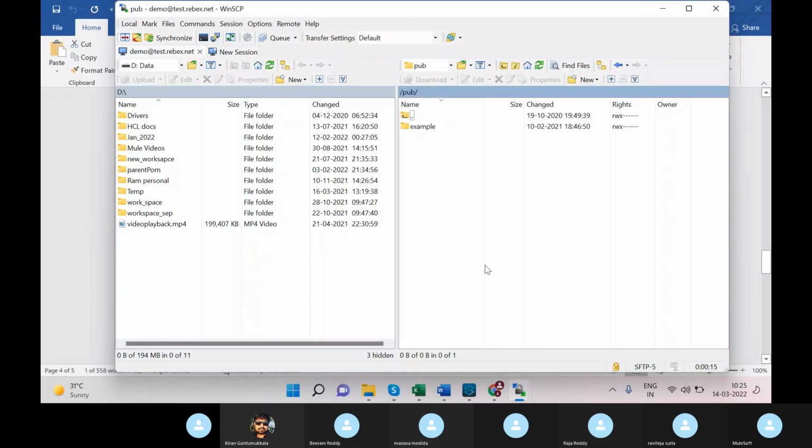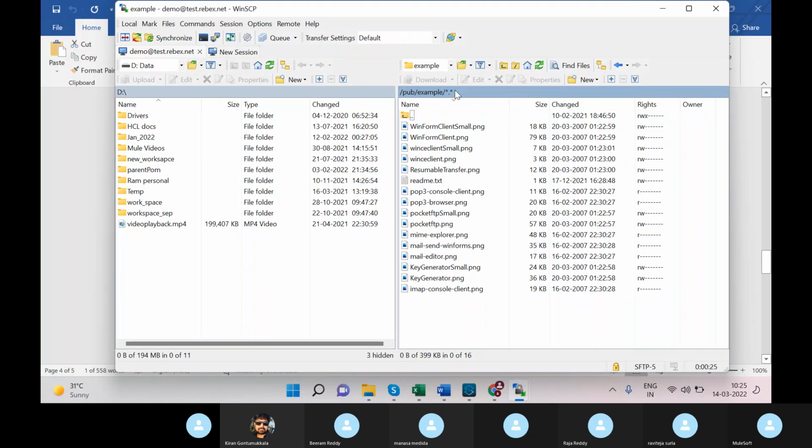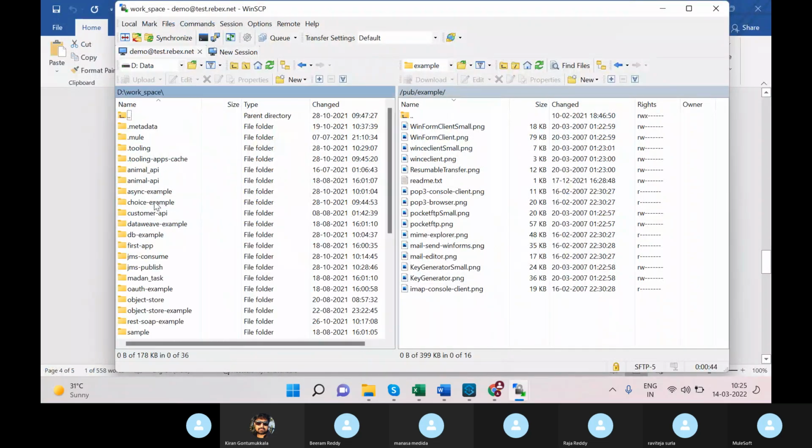If you open this, you can see all the server files. It is not located in my local system. It is located on the server, meaning some other remote system. I have connected to this location by using SFTP. On the left side you can see my local drive, which shows my local files, like my HCL document, personal, and this workspace with all the examples.